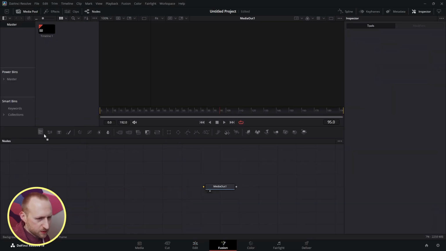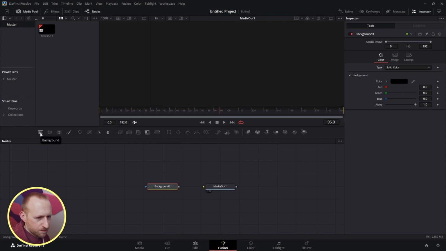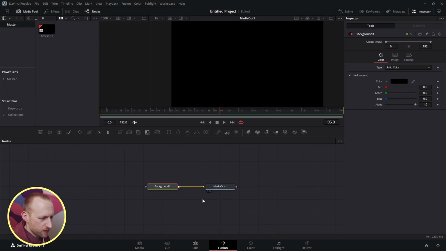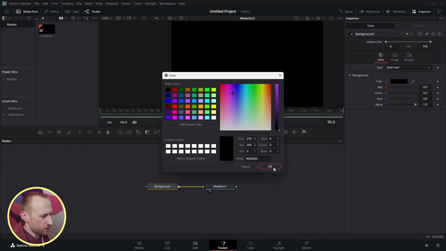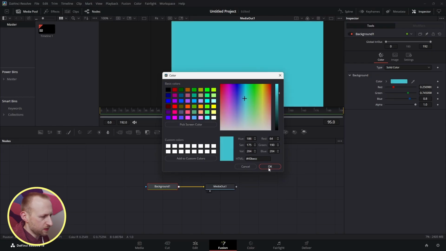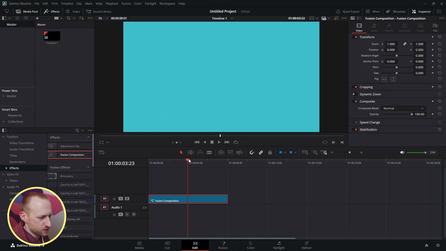We can change that by simply adding this background. I'm dragging from this background node here, creating a background node. And if I just connect it by clicking and dragging onto the yellow input, that's media out 1's input. Now we have a black background. You can see over here in the inspector panel that the color is black. We can make this whatever color we want. There you go. It has blue, and now you can see if we go back to our edit page, this thing is blue. And when we leave the fusion composition with a playhead, it changes colors.